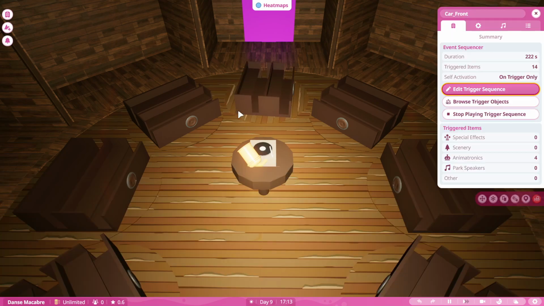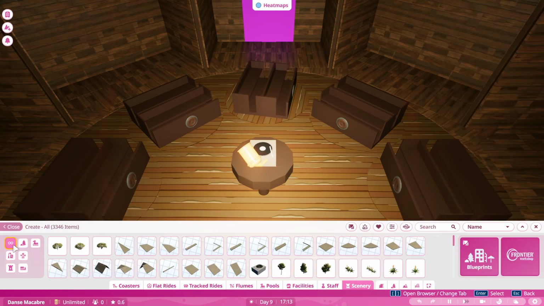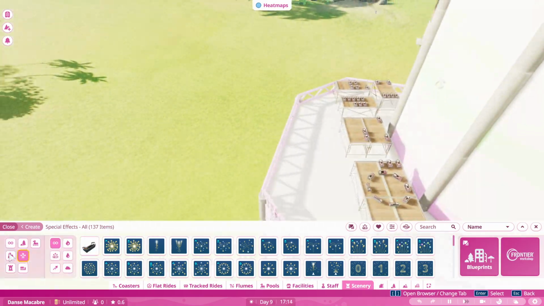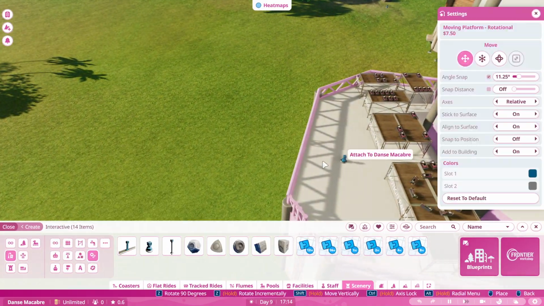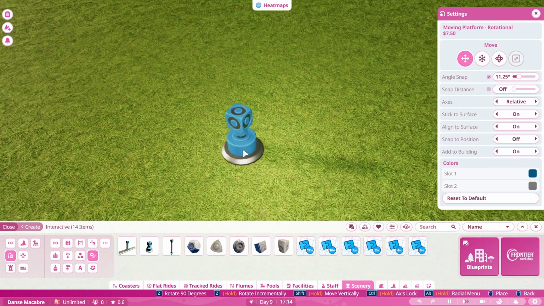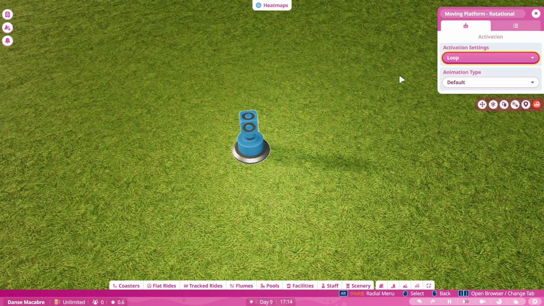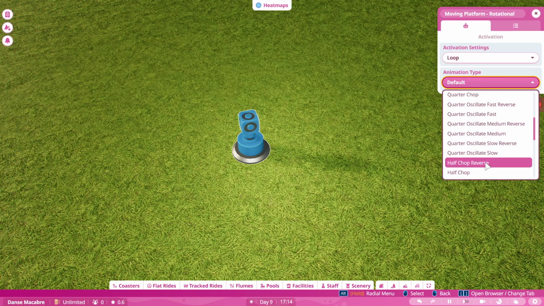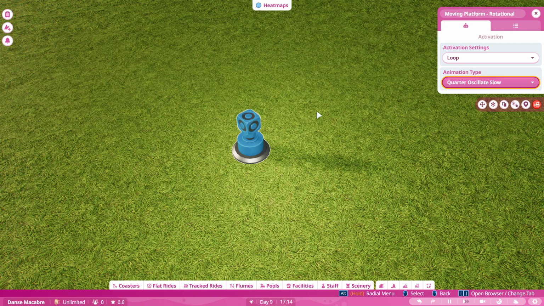Now, normally in Planet Coaster 2, when using the platform pieces that spin, like the motors, you can't tell them how much to rotate. You have very limited options, and most of them aren't what you need for something like this.